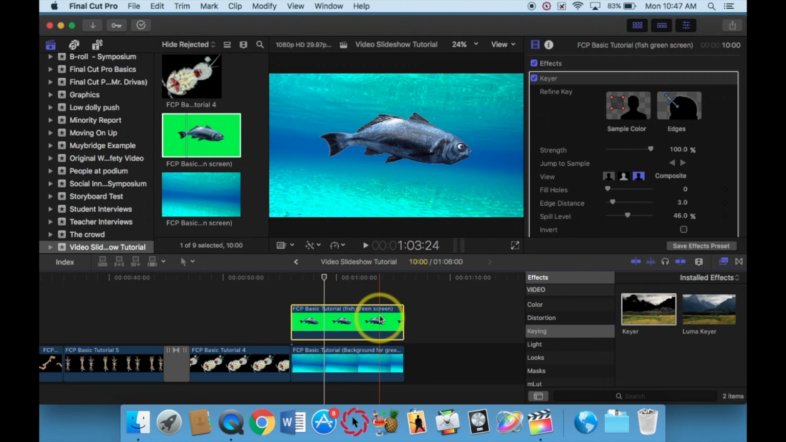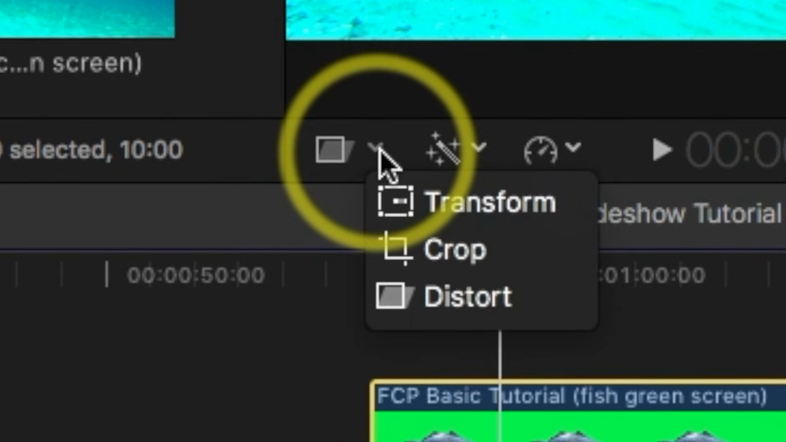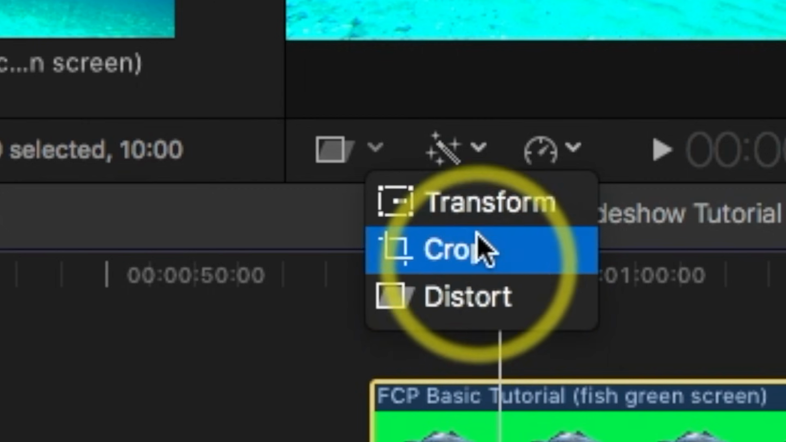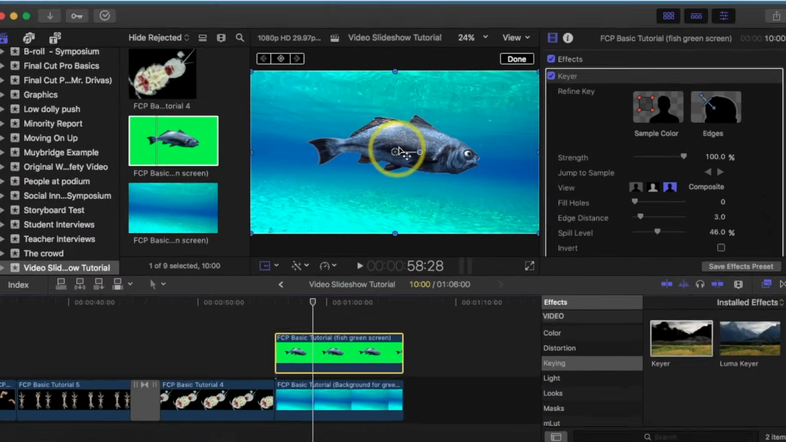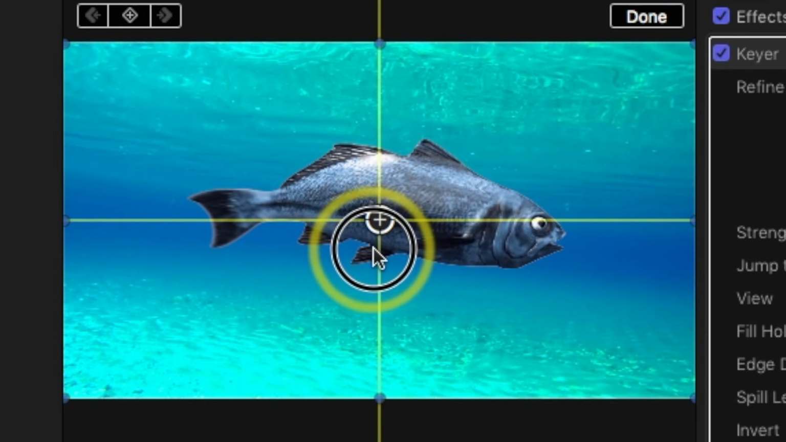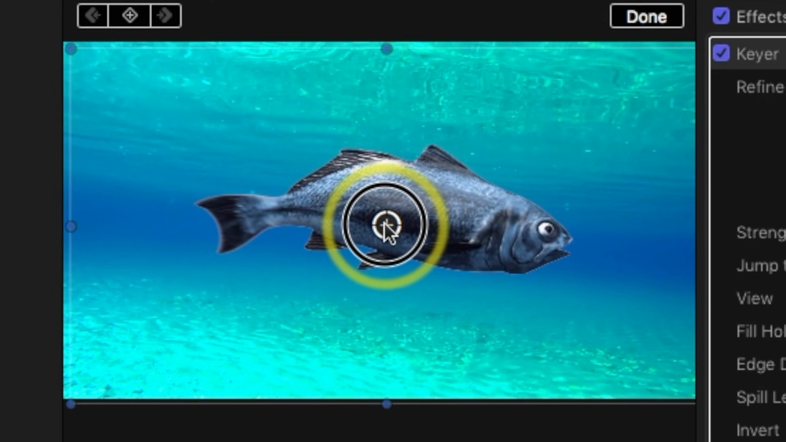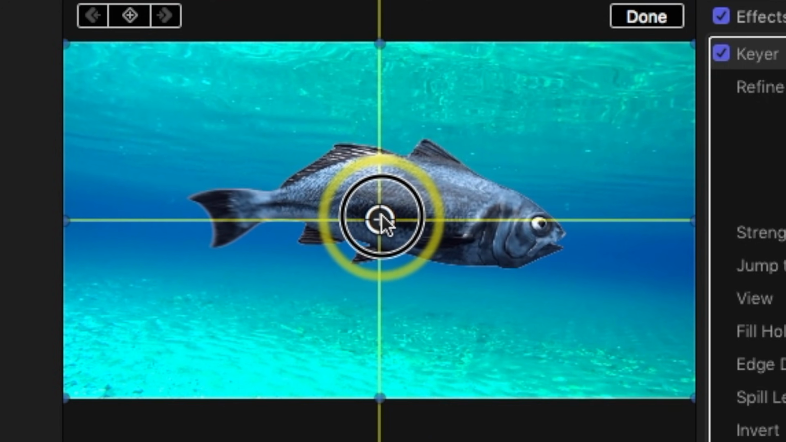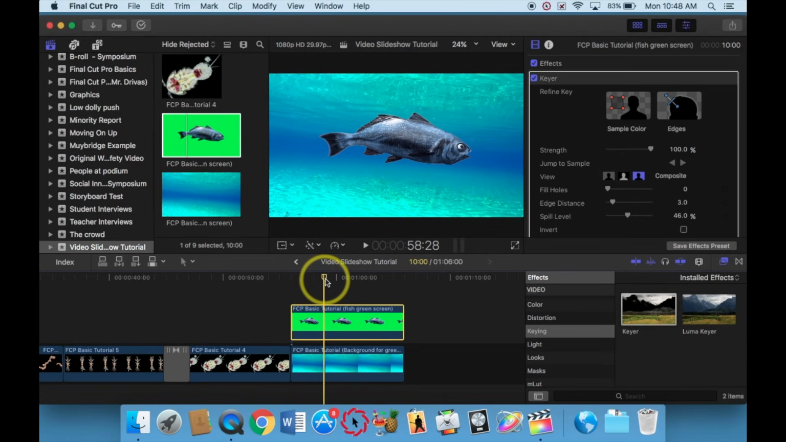Okay. Now, if you don't like where the fish is in the photo, you can actually move it. If I go to this icon here, there's three options here. There's transform, crop, and distort. We're going to do transform. And now you'll see this little circle in the middle here. You can grab it and you can move the fish wherever you want. Okay? Once you have it in the position you want, I'm basically going to put it back where it was, and I say done here, and we're done. So that's green screening.